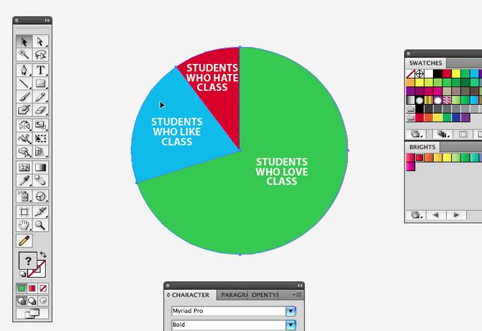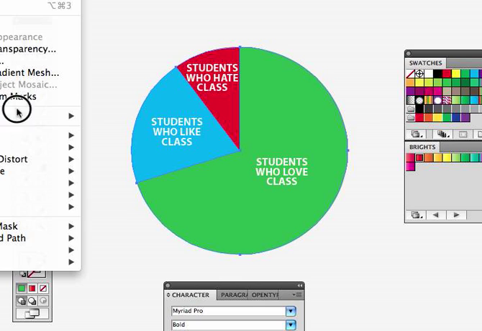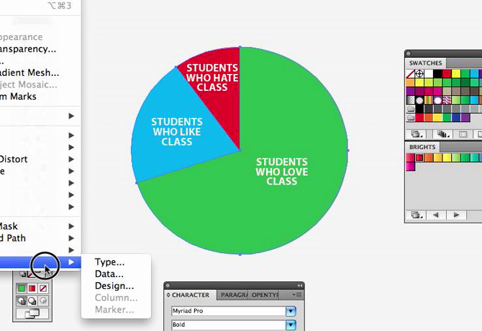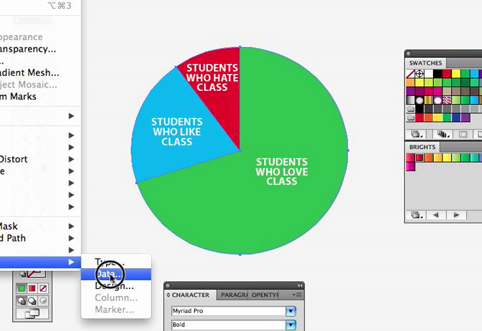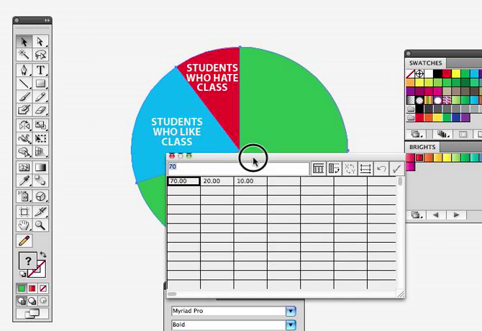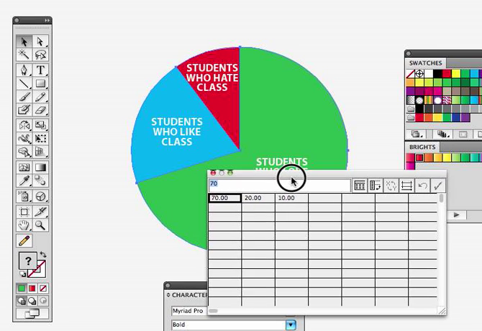So what I can do here, though, is go up to where it says Object, sorry, you can't see this here, and then Graph. All right, so we're going to go Object, Graph, and then where it says Data. I can re-open with my graph selected that section, right?